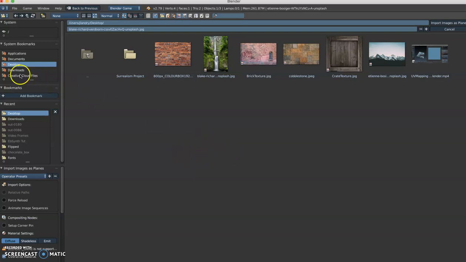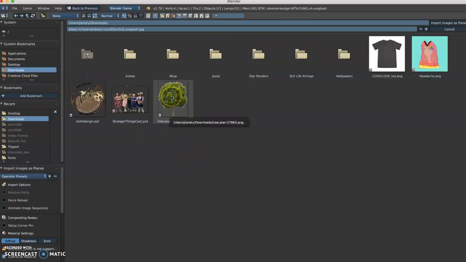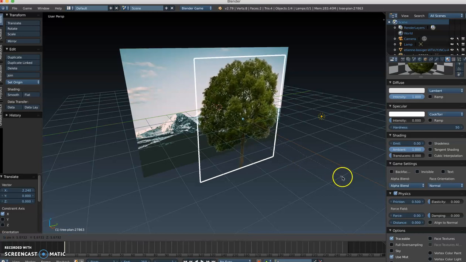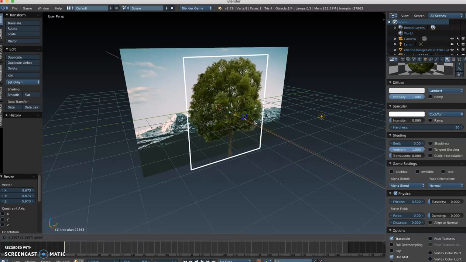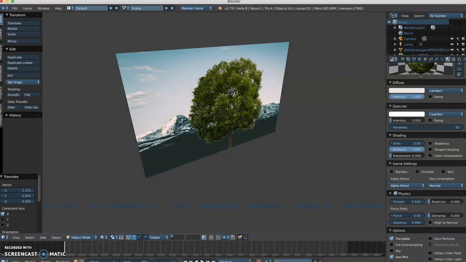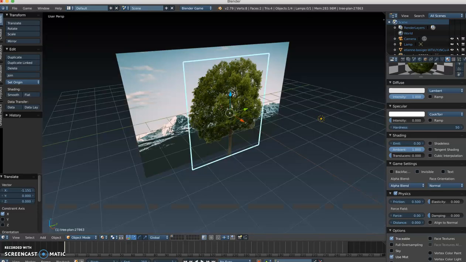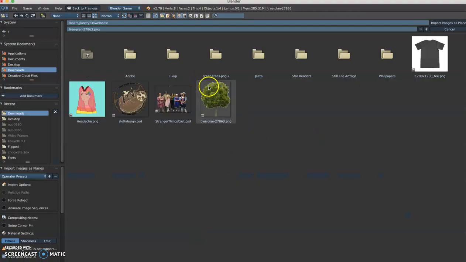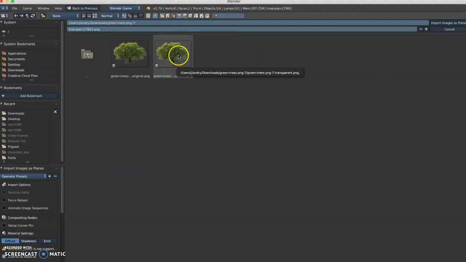Okay, so I'm going to go back to Blender, Shift A, Images as Planes, and now I'm going to go to my Downloads folder, and I'm going to bring in this image right here. So here it is. Let me scale it up, bring it in, and you can see there is my tree. Now if you come up here and you turn on the Blender game engine, now you can press play, and you'll see that in the game it comes through and it works really nicely. And there we are. And I'll bring in one more tree just to make it look a little nicer.